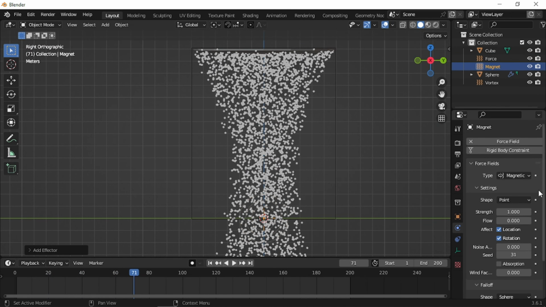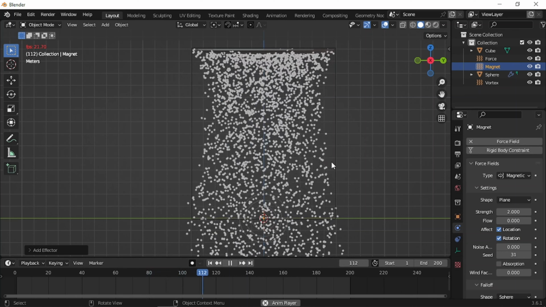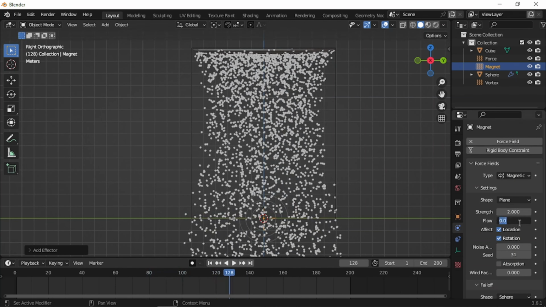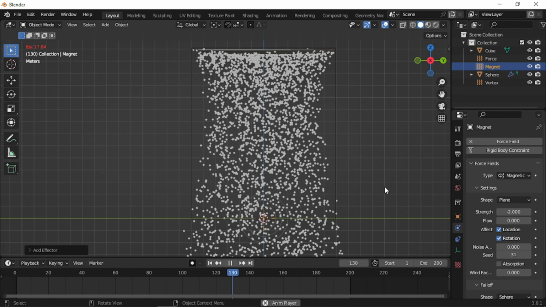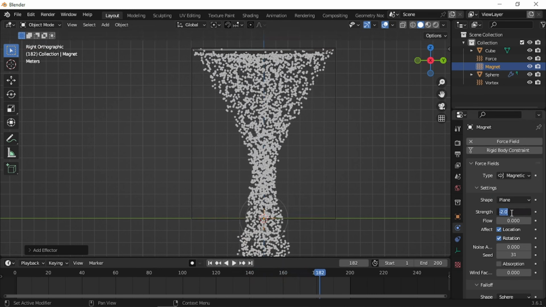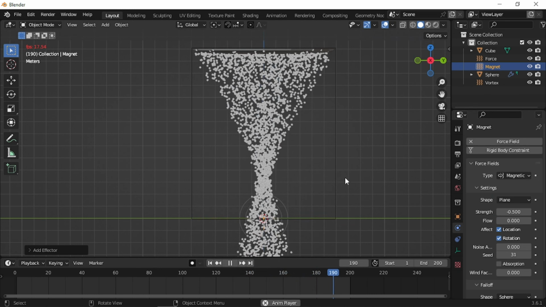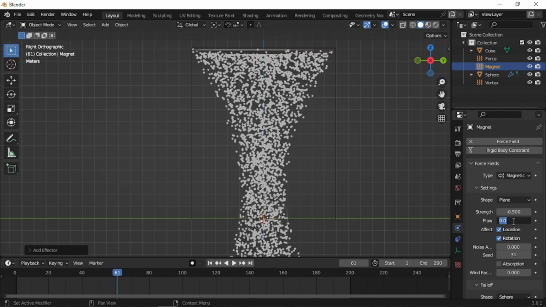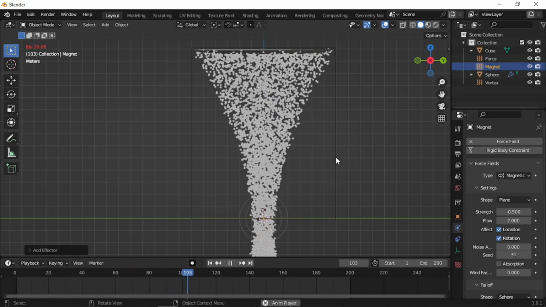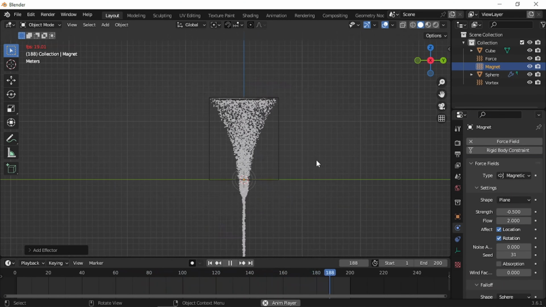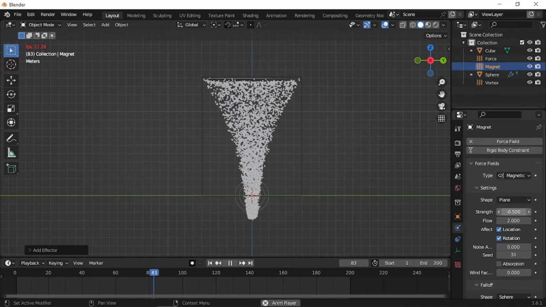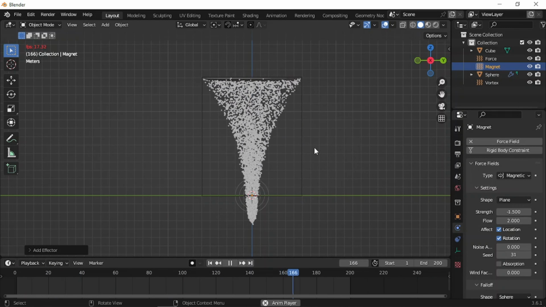Now to make things more awesome, add a magnetic field at the middle, give it plane as the shape and make the strength value -2. You can change the strength value depending on your scene. This will give you a nice looking tornado. You can also play with the strength values of these fields to make an even more realistic tornado.